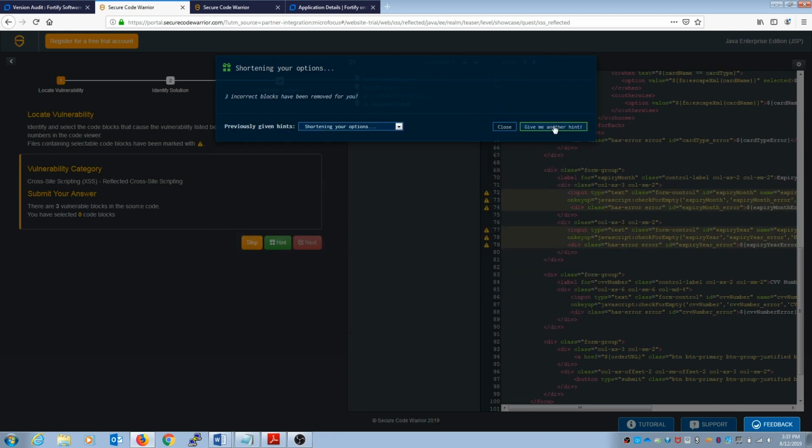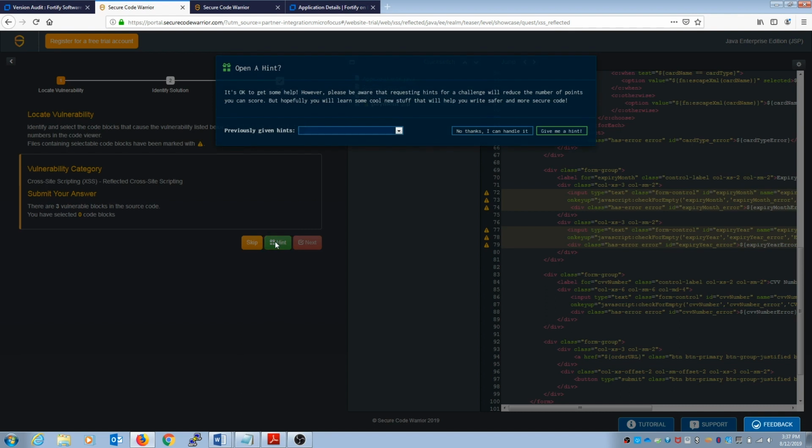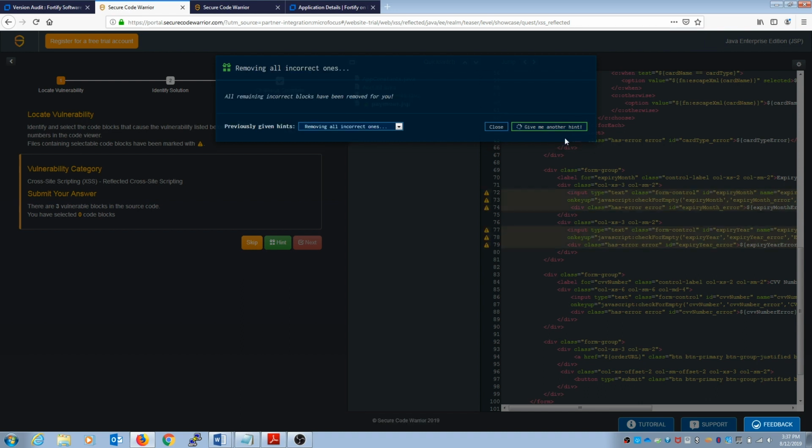So by providing this link, they've removed some of the incorrect blocks. So I have a little bit less to choose from here. If I'm choosing a couple different blocks, it's telling me as I choose them which blocks I'm choosing. If I continue to ask for hints, it'll go ahead and remove all the remaining incorrect blocks.